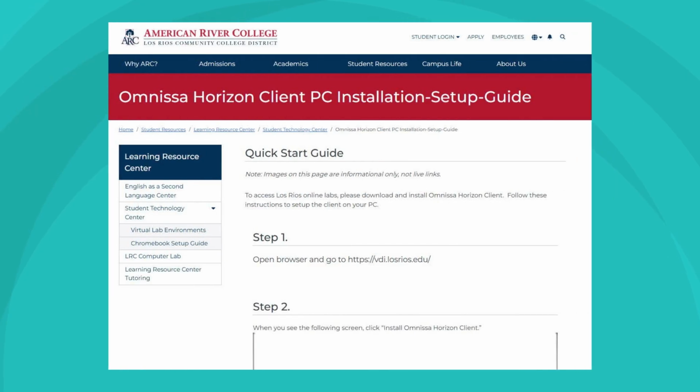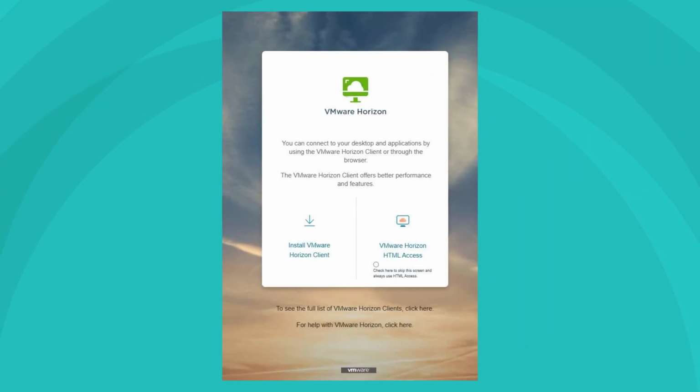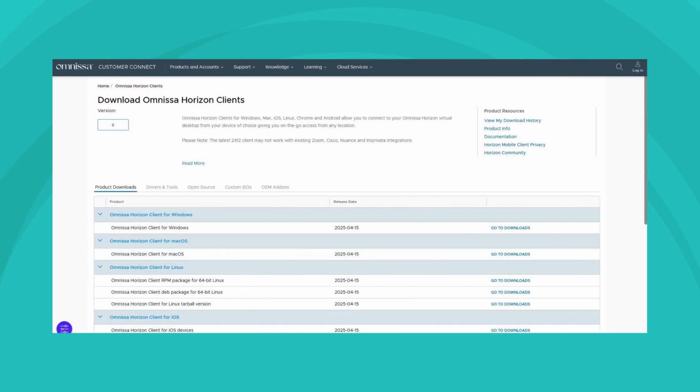You will be redirected to the Omnissa Horizon Installation Guide page. Under Step 1, copy and paste the link into your browser. The web page you are sent to should have this icon on it. To download the VMware, press on the text on the left side of the screen. This will take you to the Omnissa download page.